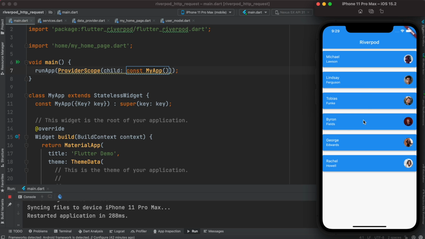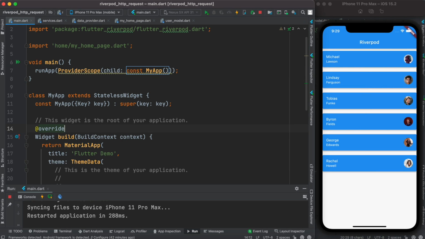So here is the data from the server. Now we'll do a bit of styling to it. So we're just going to apply a padding to it.